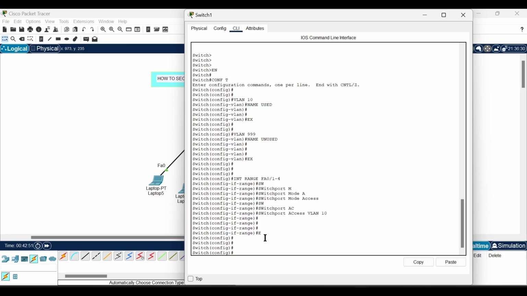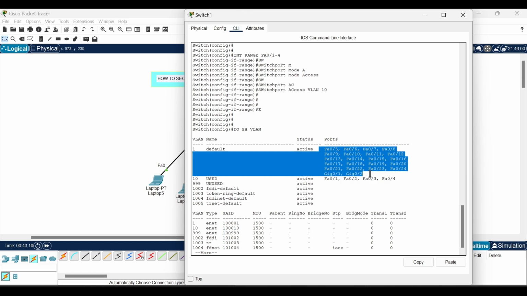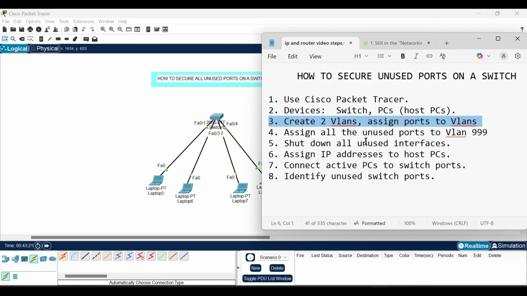We can also check by doing do show VLAN. So now we have the used ports, and we have from 1 to 4 in this used port. We also have unused ports, and as you can see on the default VLAN, we have all the ports on the default VLAN, and these ports are not secured. So we'd have to move this from the default VLAN to unused ports and shut it down.